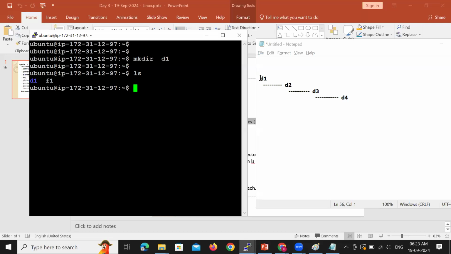D2 should be inside D1. D2 should be created under D1. So you need to change to D1. Okay. Currently, are you pointing to D1? Currently, we're not pointing to D1. We are pointing to /home/Ubuntu. Under Ubuntu, we have D1. You need to enter into the directory D1.